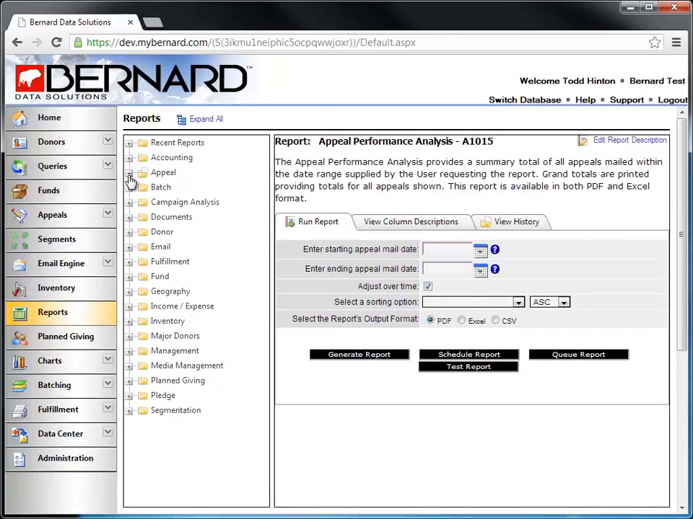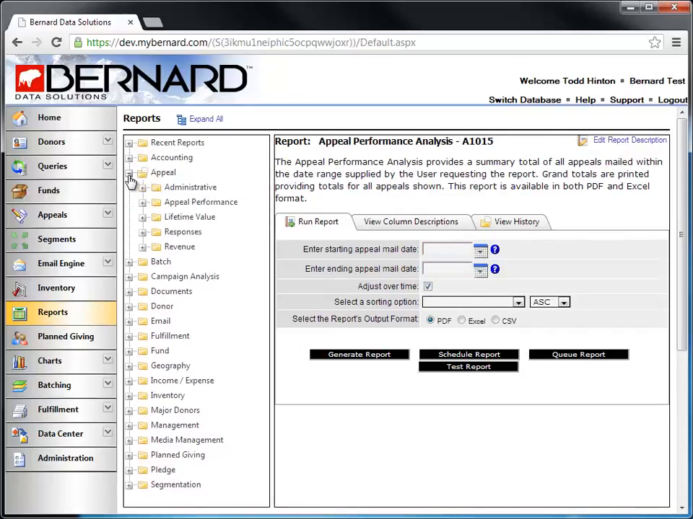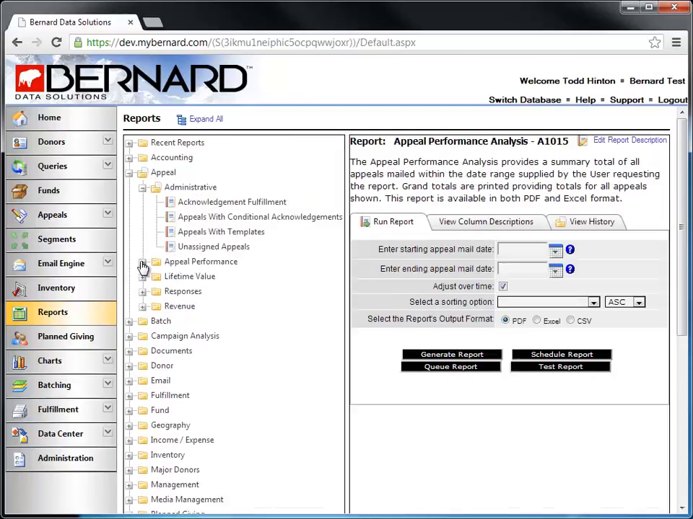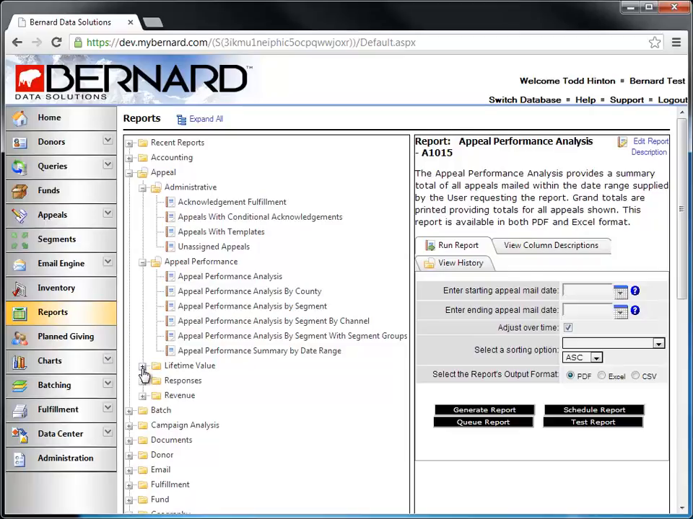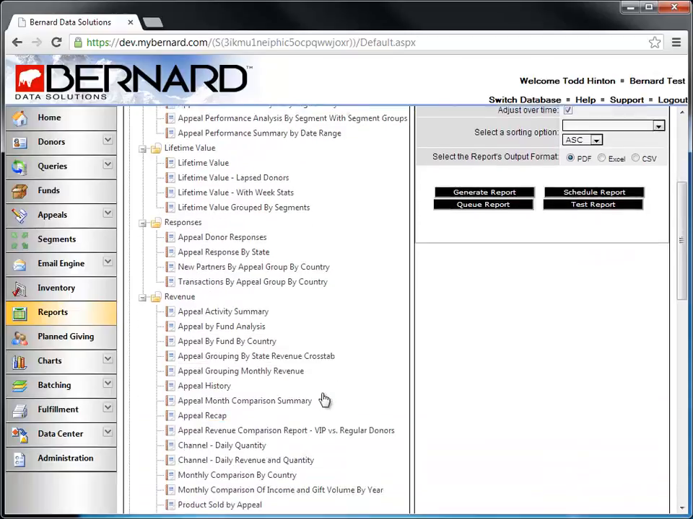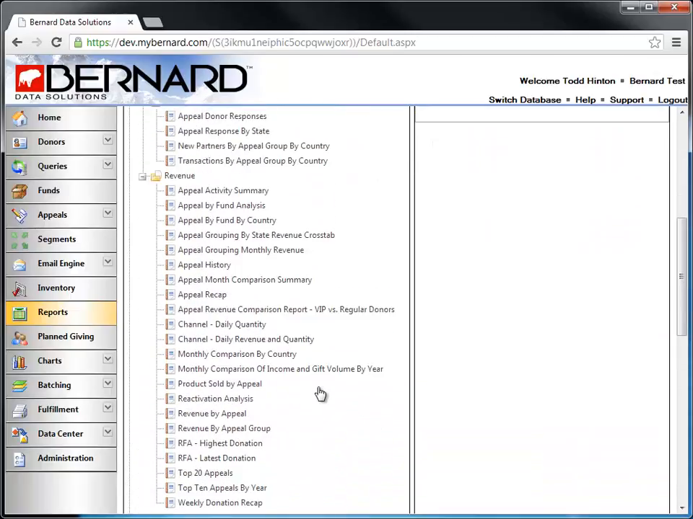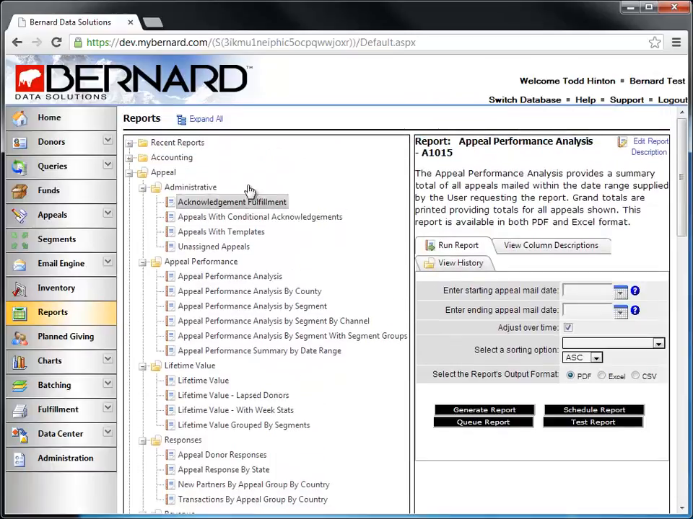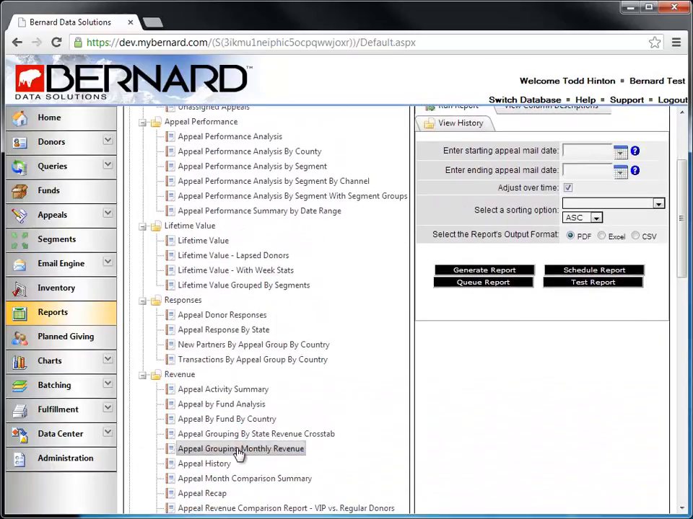Additionally, we've made a change to the appeal category for reports. We've gotten to the point where there's so many reports based on appeals and different analytical reports that we wanted to break that down into subcategories to make them more manageable and easier to find what you're looking for. So under appeal, you'll notice there's now a category for administrative, a category for appeal performance, a category for lifetime value, a category for responses, and a category for revenue. So it still has the same reports that you had before under the single category of appeal. We've simply broken it down into subcategories to make it much easier to find.